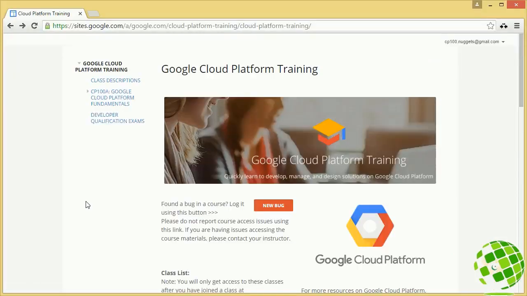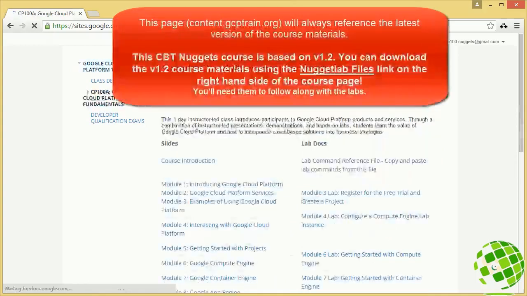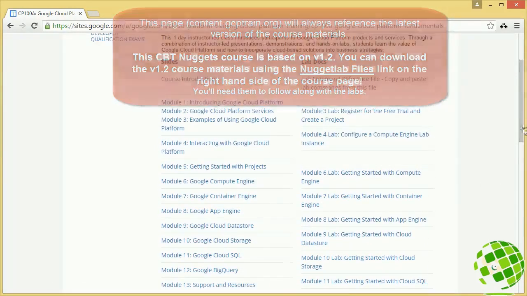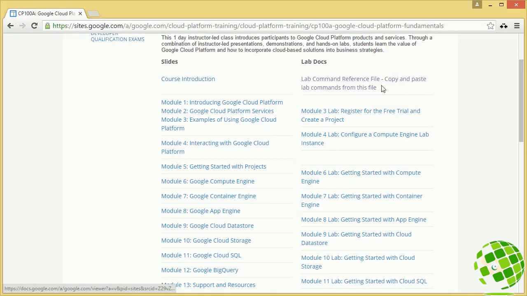Once again, you can access the lab materials by heading to content.gcptrain.org. Just make sure you've logged in using the account that you're registered for with this course. Choose Google Cloud Platform Fundamentals in the left-hand nav. Our lab doc for this lab is the Module 10 lab, Getting Started with Cloud Storage. Also, you can download the lab code down here. It'll give you a zip file full of all the projects for all the code for this course. And you also have your lab command reference file up here, so you can copy and paste the commands we'll be using from the SDK to do things like deploy our application and manage our resources up there in GCP.